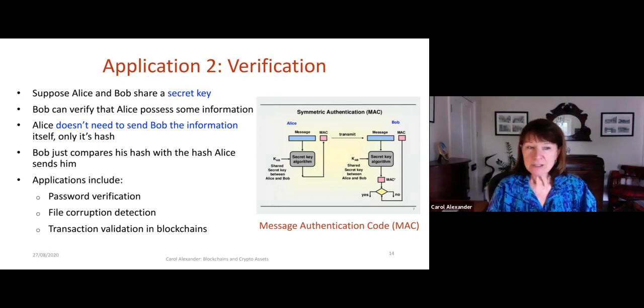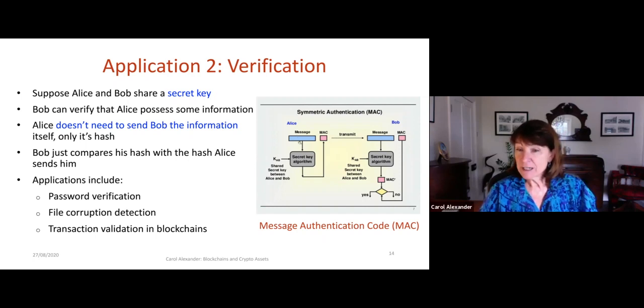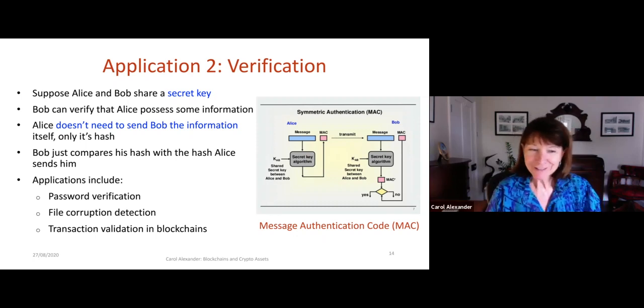Now, Bob has the information, so he doesn't know that Alice has got it, but he hashes the information and compares the hash that he gets. So here's the information. There's the MAC, message authentication code, which is the hash, which uses their shared secret key algorithm. And that's transmitted to Bob. He's also got the information. He applies it and he gets his MAC, his hash, and then he compares the two. And if they are the same, Bob verifies, yes, you have that information. If they're not the same, he says, no, Alice, you haven't solved the problem. Try again, or something like that.